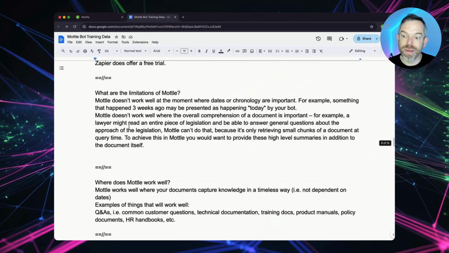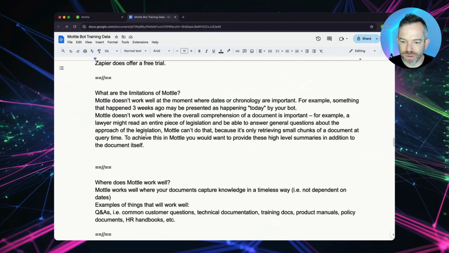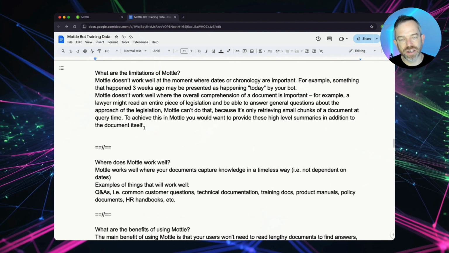And of course, it can mix and match different answers as well. So if it gets a question about, can Mottle handle Chinese, for example, and then something around the limitations of Mottle here, which is a different answer, it can actually blend those two answers together and give a really natural response to the customer, which is great.